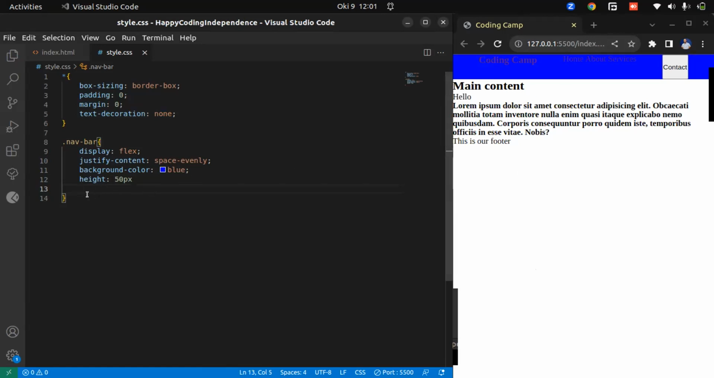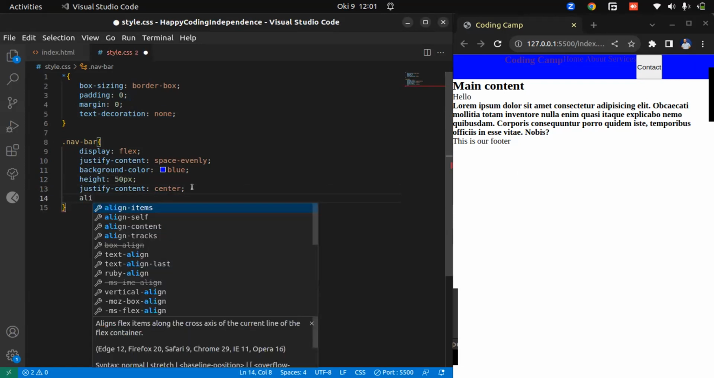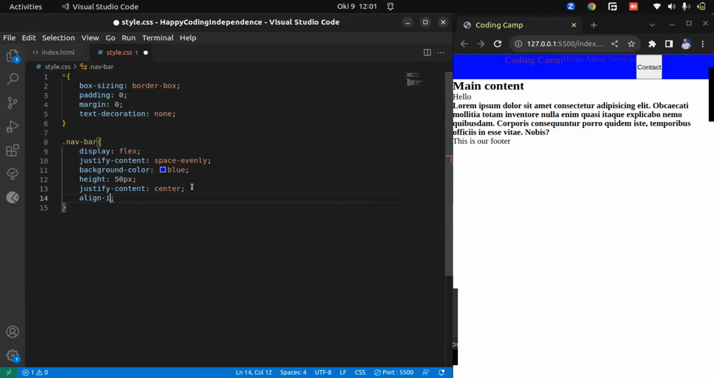We shall do justify content. We want that content to be in the middle. Justify content, center. Yeah, we shall change that. Then align items, that is also in center. Oh, we had already justified the content here, so just align center.